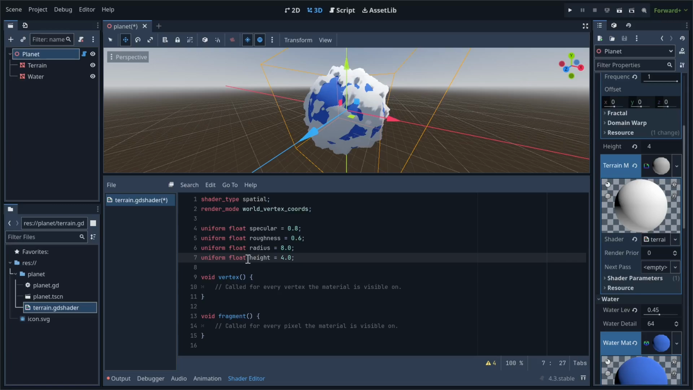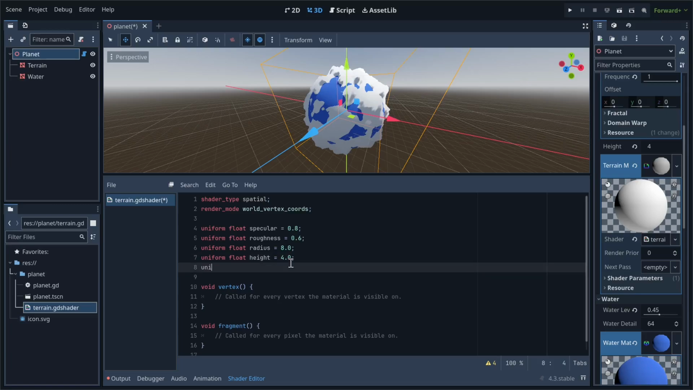Now what you'd actually want to do is go into the script and update these automatically, so you can update the uniform of the material whenever the radius or height changes, but I'm going to skip over that for now. And finally, let's define a sampler 2D, which is going to be the gradient we're using across the terrain. And we want to do repeat disable.